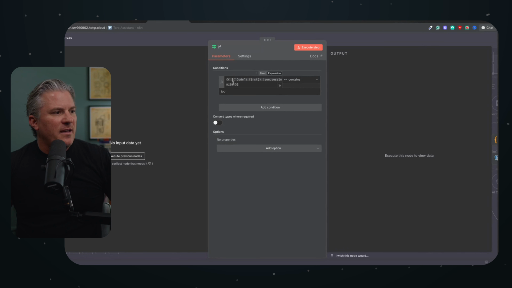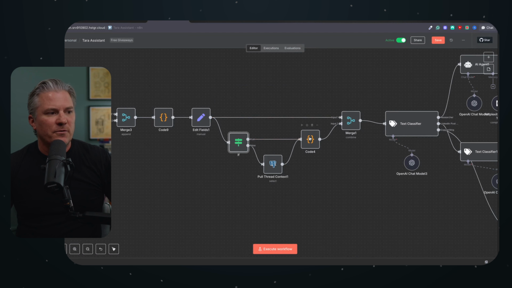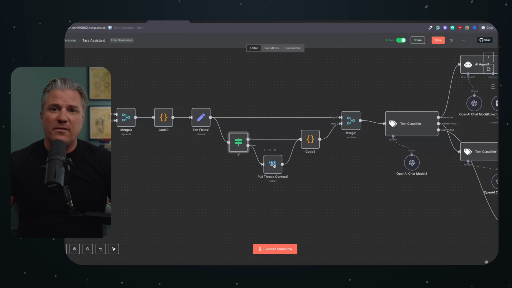And it's saying, hey, was this the first message? Basically it's saying if it's top, then that means it's the first one in the string, then that's the very first message. And if that is the case, then I just want you to pass it over to this last code node. And if it's not, then I want you to go down here to this Postgres node, and I want you to update the memory.